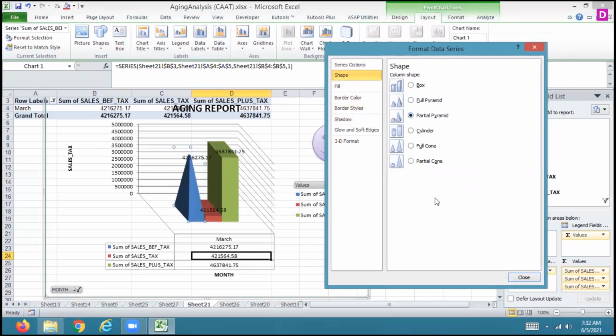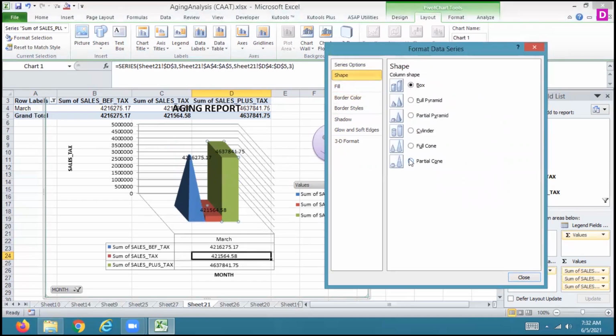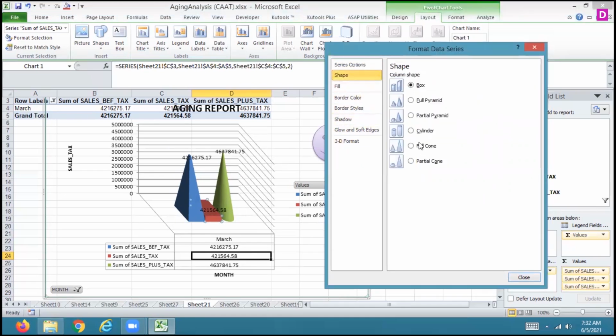If I'm using the pyramid size, this is a pyramid style. If I'm using this one, it's a shape from one side, we will be using this one. And if I'm using this one, particularly the cylinder size, then you can convert it into the cylinder.